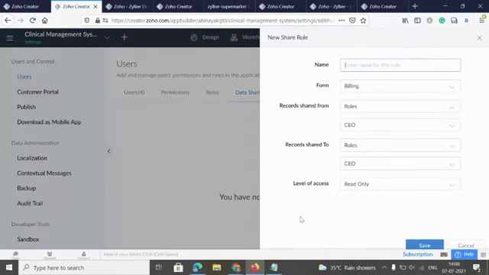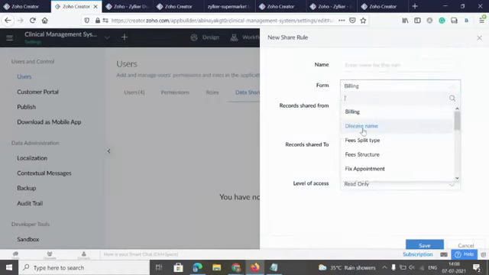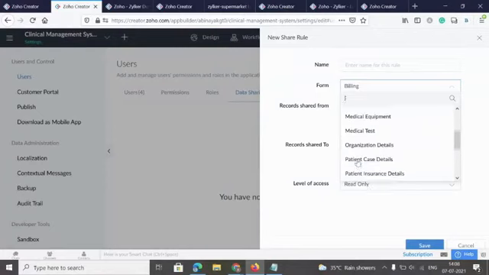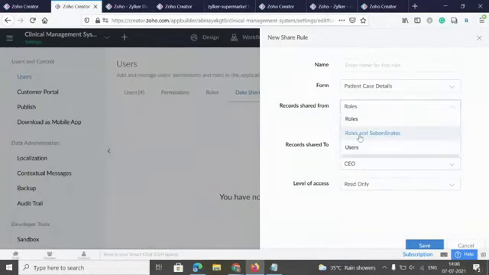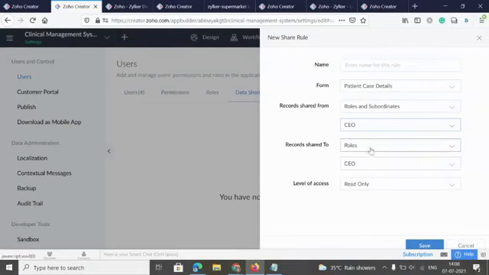I'm adding the rule here. So which form should I share with another user? I'm choosing the form as patient's case detail, the roles and subordinates, and from which employee to which employee it has to get transferred. So I'm choosing the role here.